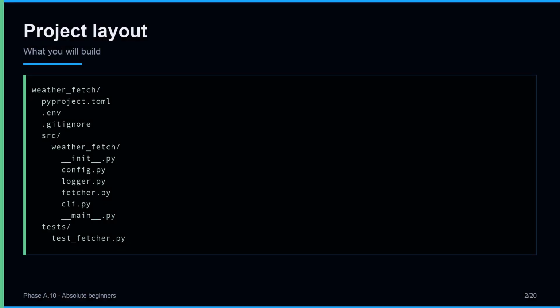Everything clicks. Your project has this shape. A folder called weather_fetch holds everything. The .env file lives at the root, next to pyproject.toml and .gitignore. The real Python code lives under src/weather_fetch, split across small files: config, logger, fetcher, CLI, and a __main__ file so the package can be run as a module. Tests live in their own folder. Notice how each concern has its own file. That is the central habit of professional Python.